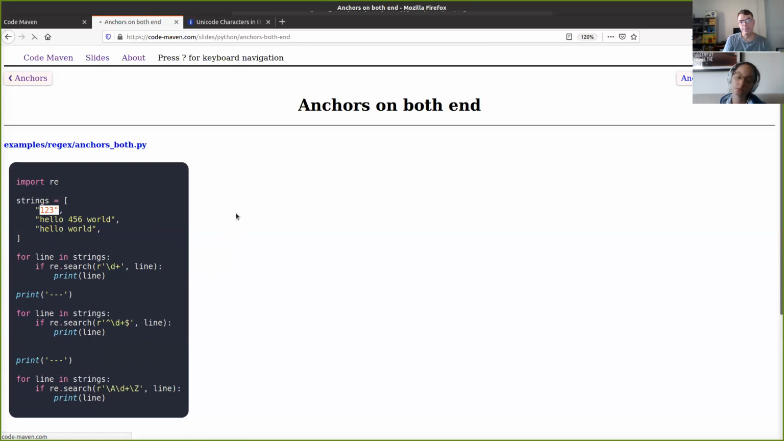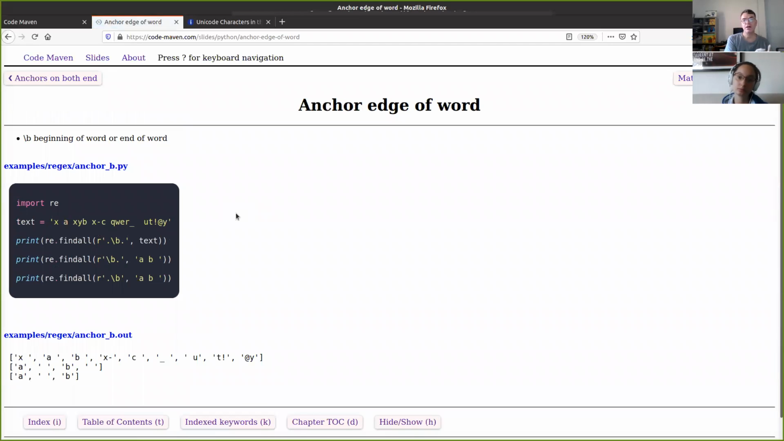Okay, so these are the main examples, and then there is another anchor, which is called \b. I don't know why it's \b, but it matches any end of word or beginning of a word. I said here edge of word. So what is the end of a word or the beginning of a word?